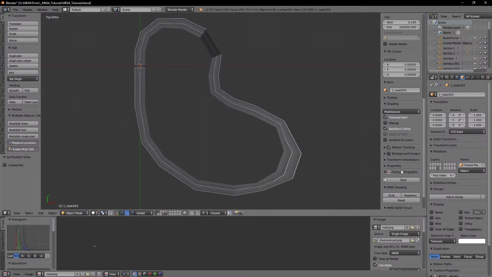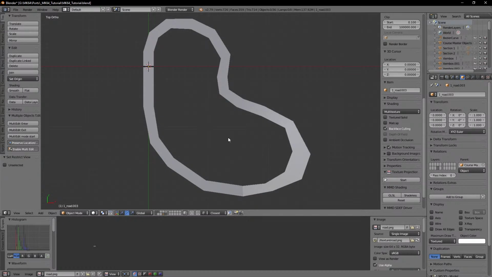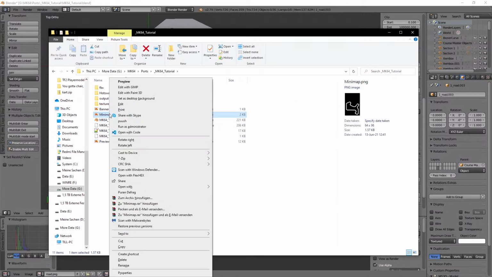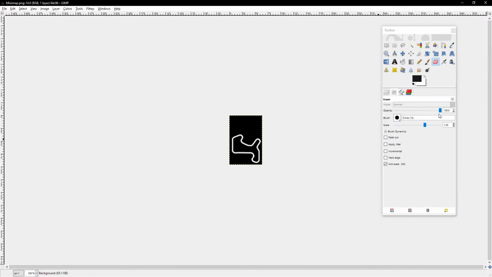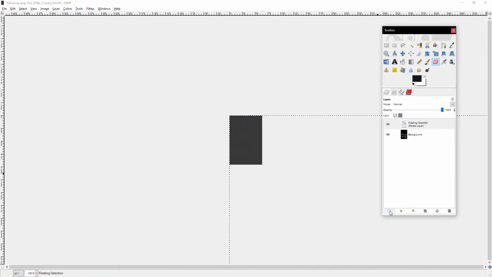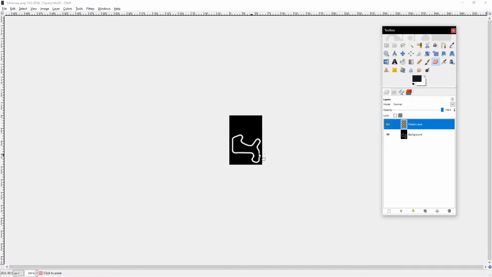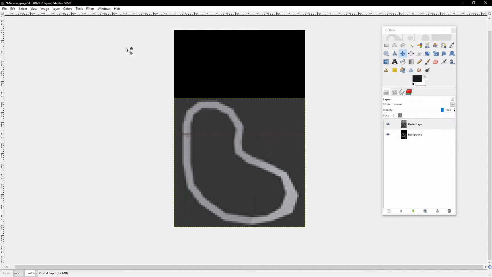In case, no shading. Ah, this should be working. Okay. I'm just going to take a screen cap of this because I'm lazy, right? And then I'm going to open my minimap. Where is it? Over here. Oh, hello. And I'm going to paste it in here. Scale layer, how much is it? 64 by 96. 64. Right. Cool.